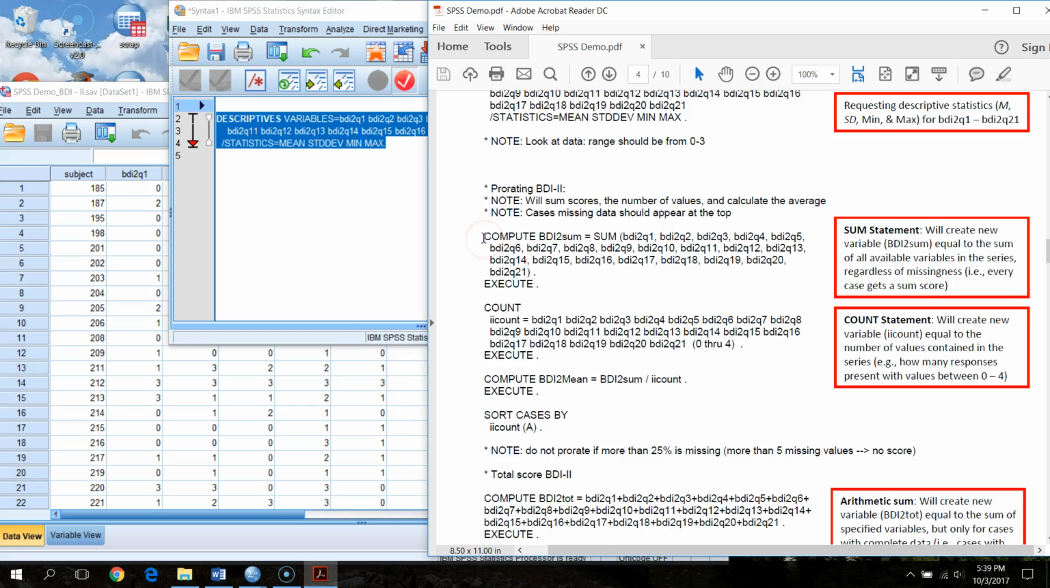So what we're going to do is prorate the BDI. We're going to put in commands that are going to sum the scores, count the number of values, and calculate an average. And as we finish this up with a sort, we're going to get cases with missing data on top.